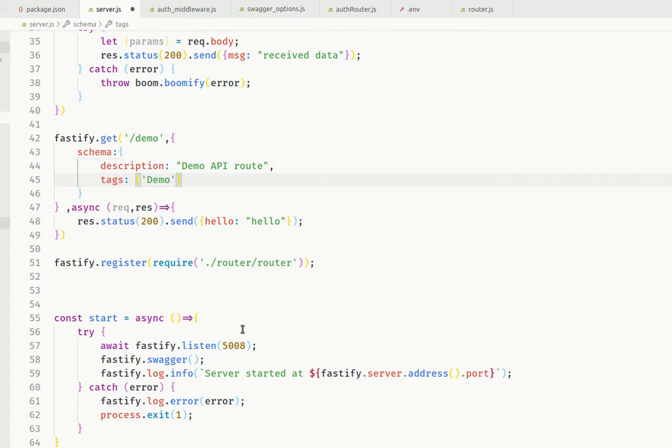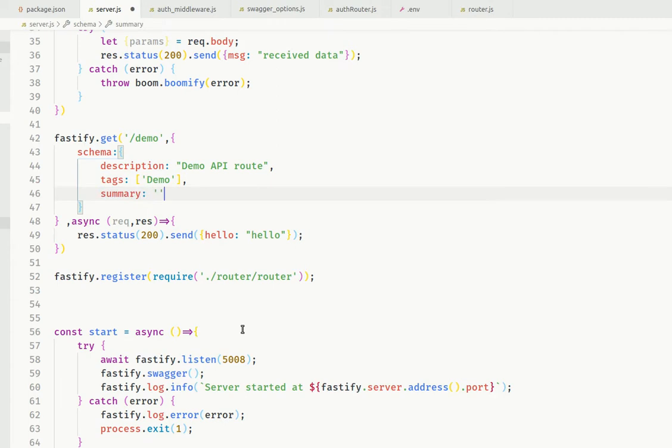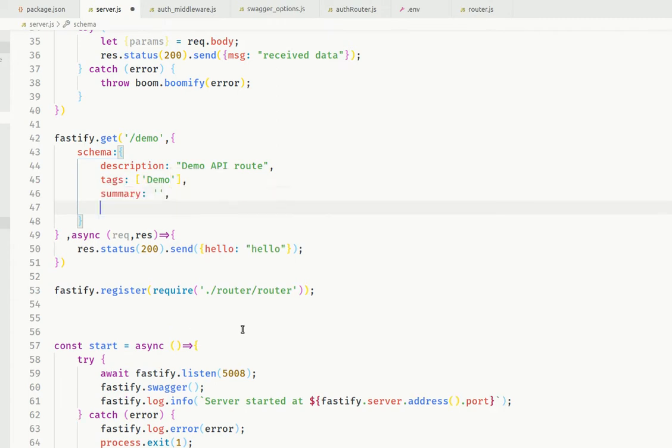My tag is demo. After that summary, if you have any summary you can give it here. After that, if you have any params, like any query params or any path params, you can specify them in the params object. Currently I don't have any. It's just a simple GET API, so I won't use anything.